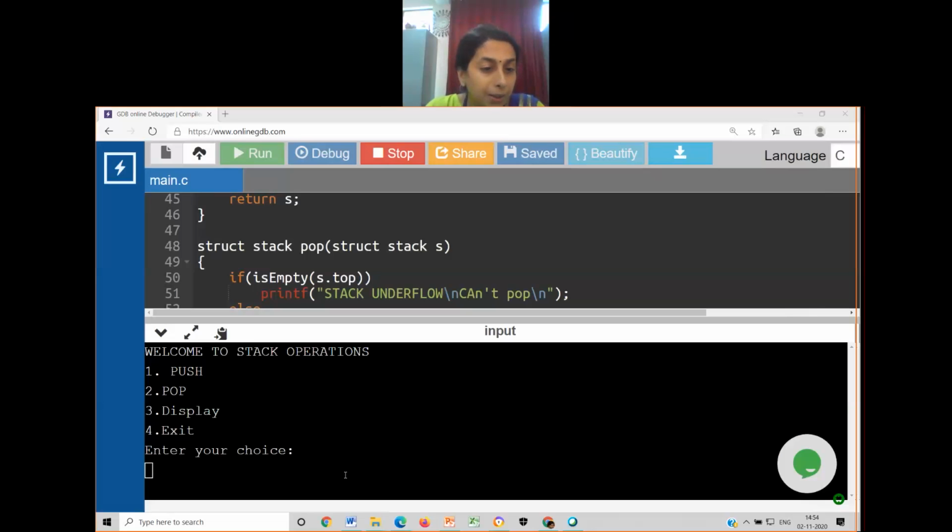Let me just give push operation. See, this program still has a bug. It is a runtime error that is available. I'll show you that runtime error. Can anybody comment what the runtime error may be? I have not yet hit enter. What may be the runtime error? You can unmute and tell me.